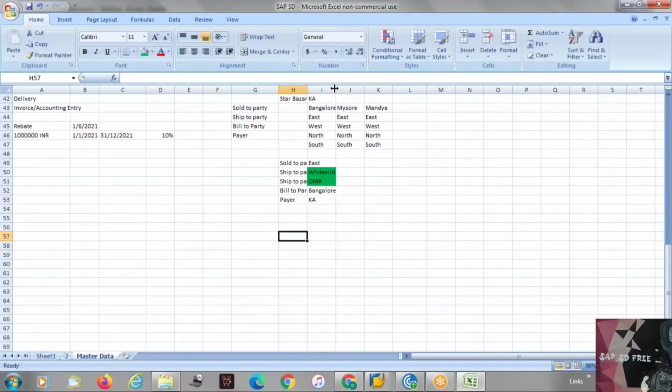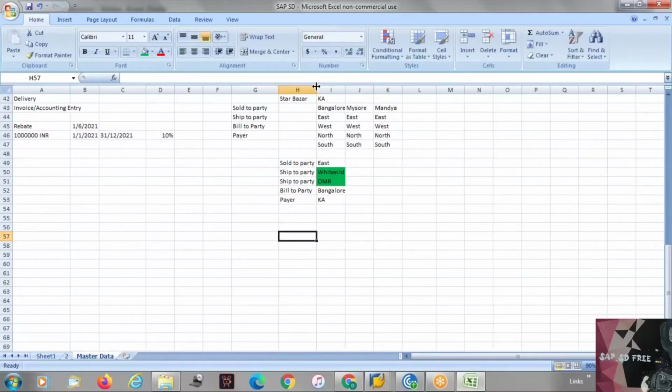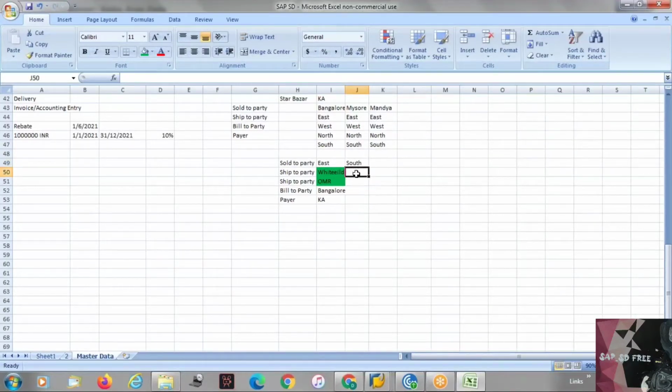So somewhere there will be some division: the one who places an order, the one who receives the order, the one who needs the bill, and the payer. This is what I'm talking about for the East. The same way, if I take West or South, whatever it is, let's say South, all this is in Bangalore only. So if I just take South Bangalore, maybe something like that.